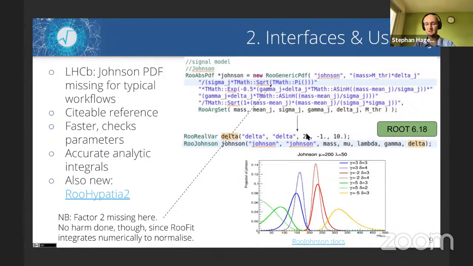So if you say, I want a delta that has the value 2, and it can vary between minus one and 10, then RooFit will tell you, sorry, but delta should never be negative. I advise you to change the range. You get more accurate analytic integrals, and it's just easier to use these built-in PDFs.